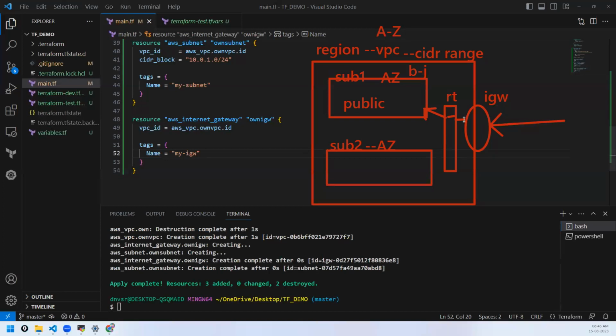See here. But how do you attach this internet gateway with the subnet? You should create one more component called route table. Let me number here. This is the VPC. Okay, this is the subnet. Third one is the internet gateway. Fourth one is a route table. Then there'll be a fifth component: associate the route table with the subnet.